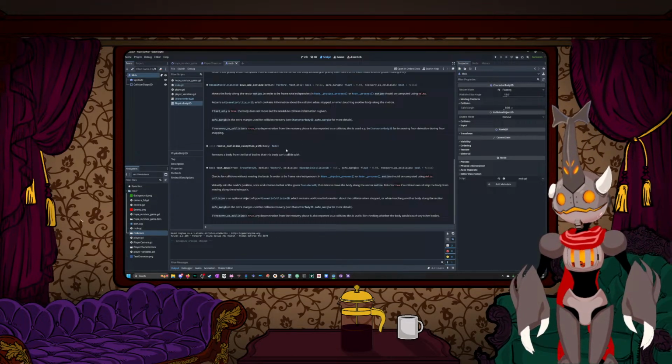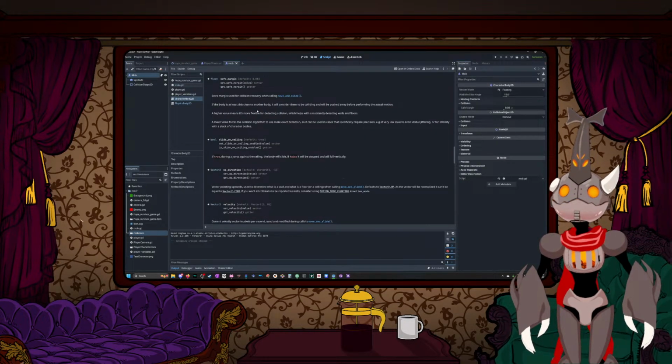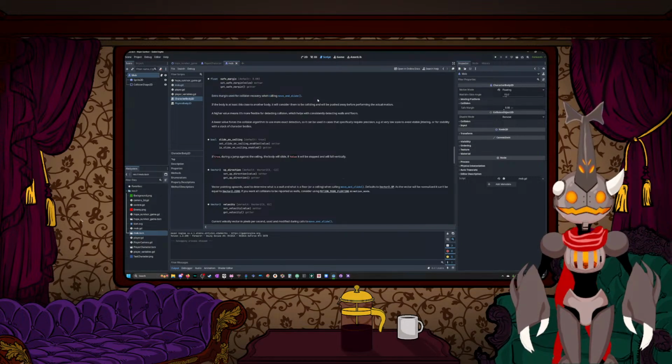Macron colliders, and it should be less thick. Oh. That makes sense. I'm just curious about learning about these. What's the safe margin? Extra margin used for collision recovery when calling move and slide? Wait, I thought it was for move and collide.